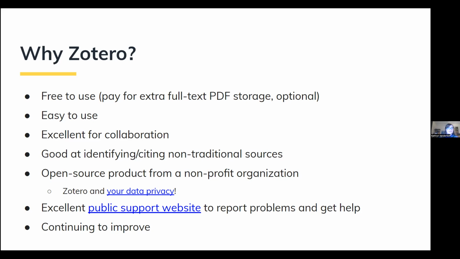And what I mean by this is if you are looking at government reports or patents that you found on the web, or that you are citing YouTube videos or email communications or many other types of sources that aren't your traditional academic journals and books.